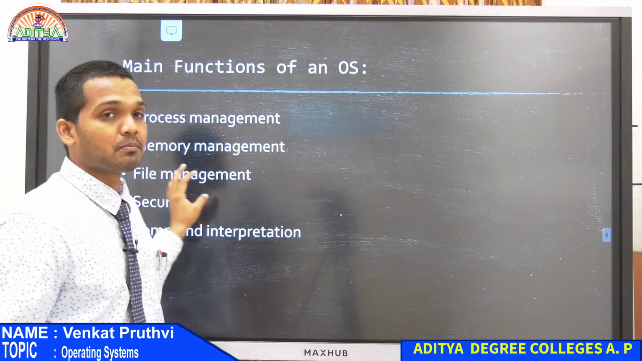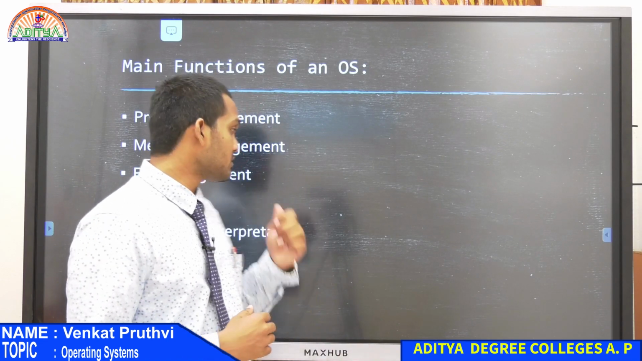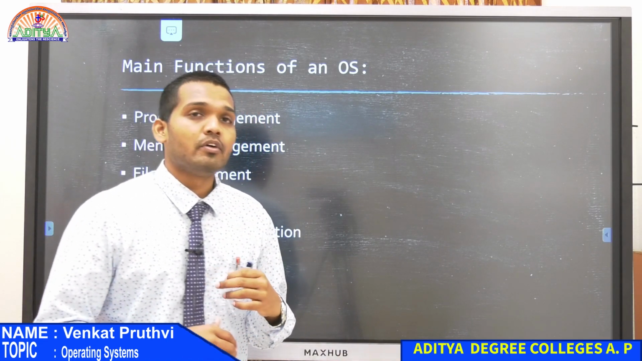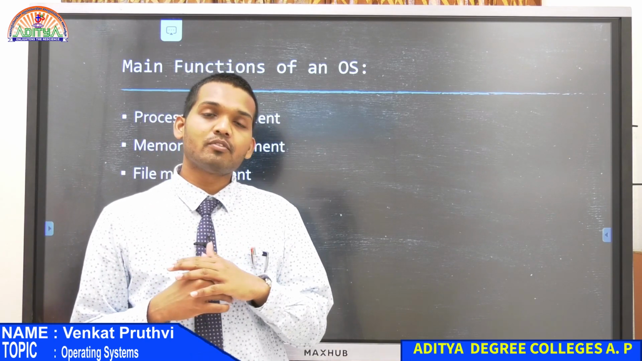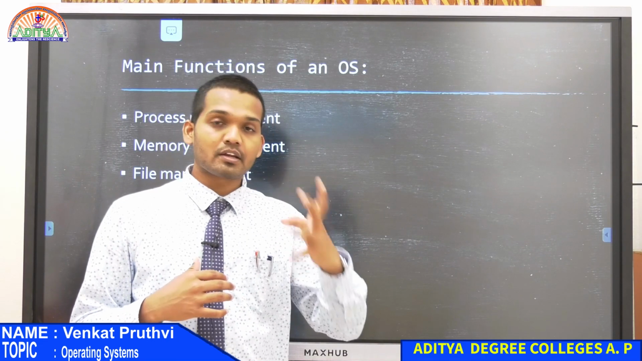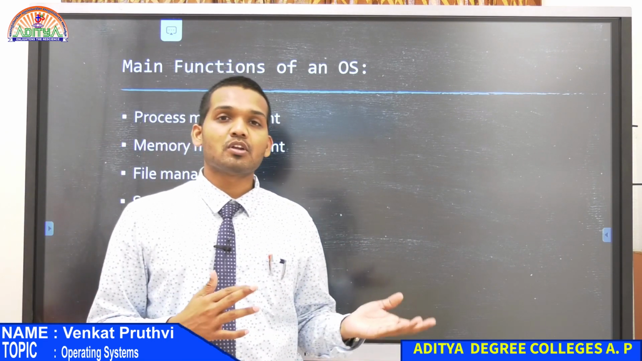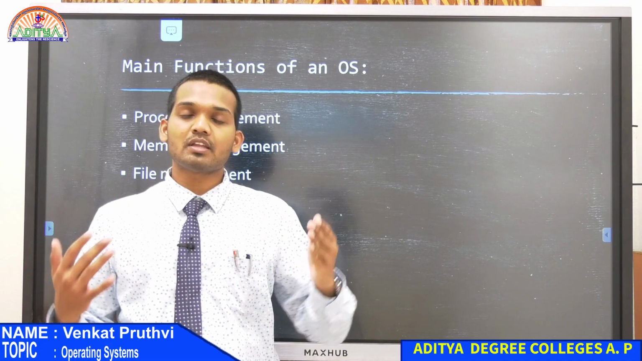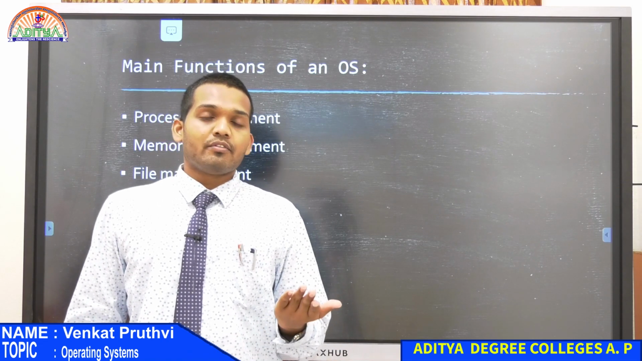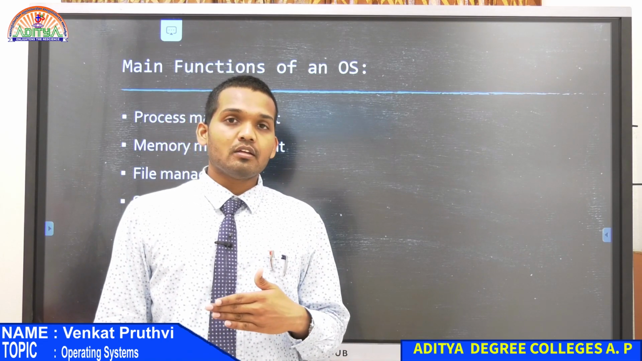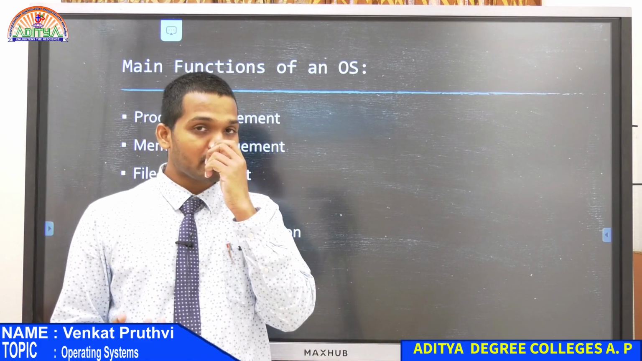Okay. Next, file management. Whenever you are loading or storing so many files inside your computer, what happens? After some time, when you want to retrieve data or find some data you have stored inside the directories, if you don't have proper file management and the operating system doesn't have proper data of where your file is stored, then it becomes very difficult for the user to locate where that file is.